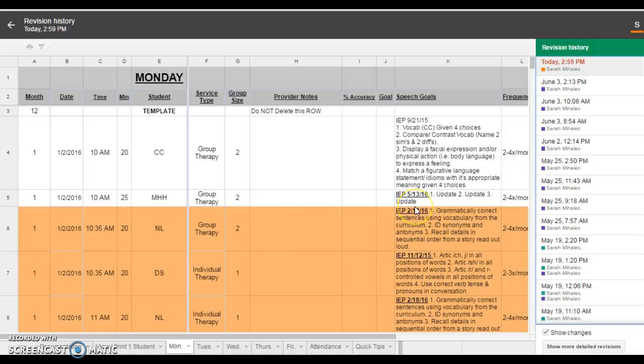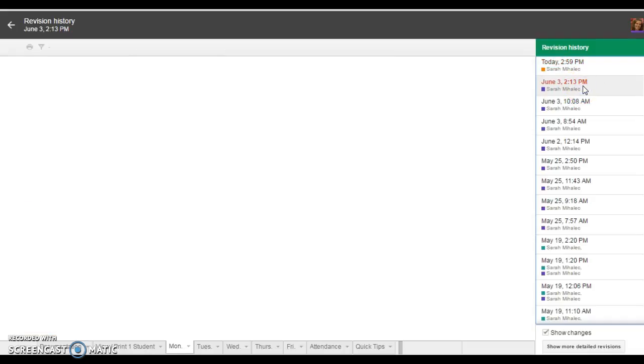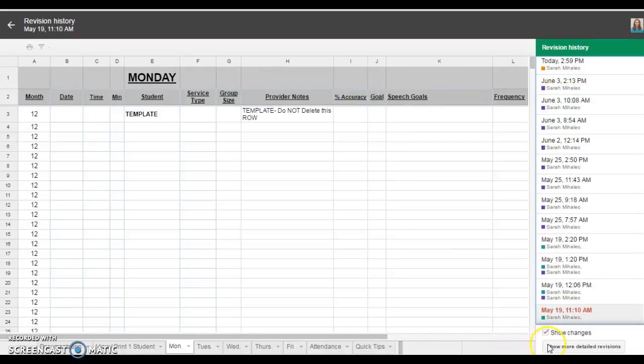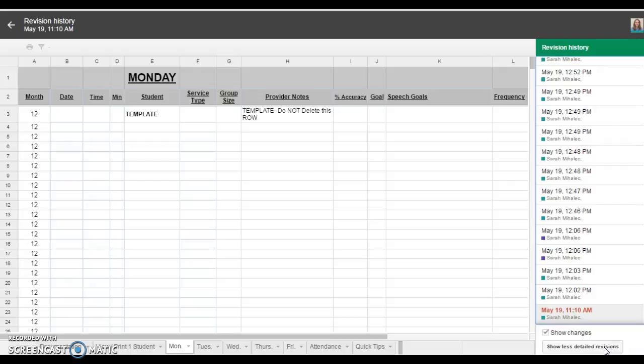Now let's say your spreadsheet is not formatting correctly. At any given time, you are able to click on any of these, which as you can see, are organized by the date and the time. You can click on any of them and it will bring up a preview of what it looks like for that version. Now at the bottom here, you can click where it says Show More Detailed Revisions, and this will break it down even further.